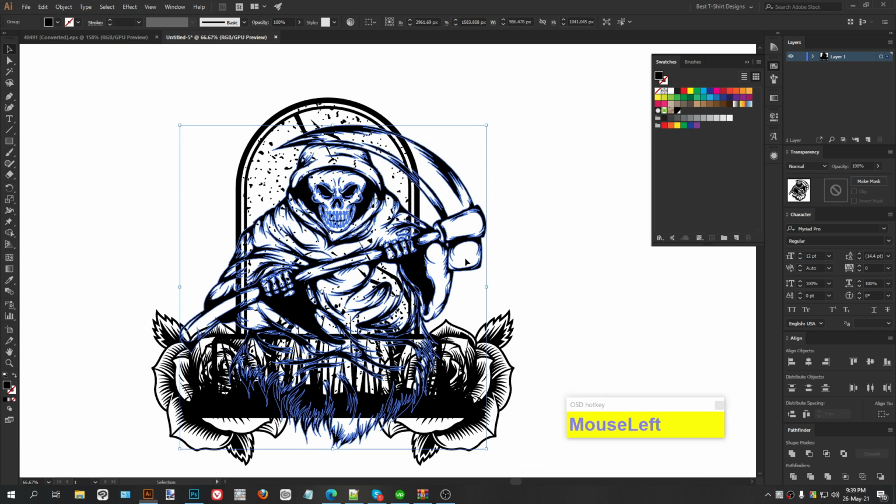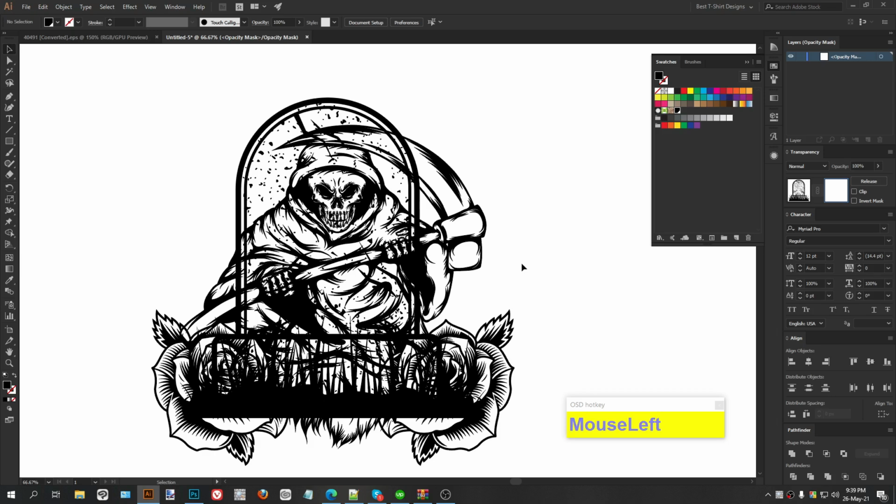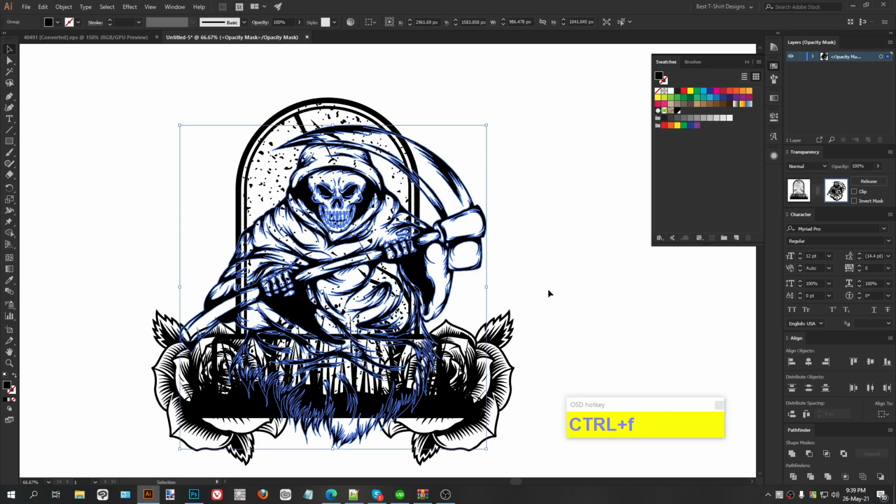So I'm selecting my Grim Reaper like this, then Control C to copy. Now selecting my tombstone, you can see whatever is selected here in this transparency panel. Open transparency, click on this clip and then press Ctrl F. So Ctrl F will paste in front. You can see I have now this Grim Reaper pasted inside the transparency.